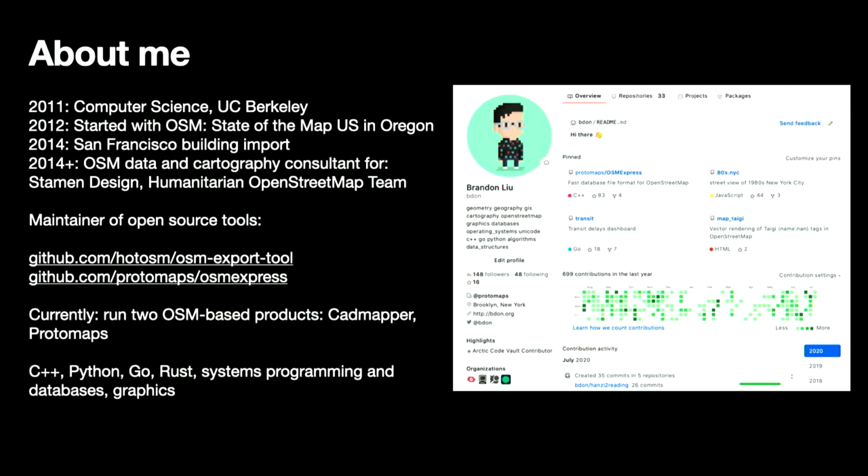I maintain a lot of open source tools around OSM. I don't do a lot of editing. I mainly build sort of infrastructure. So you can check out my GitHub. I currently also run 2 commercial products based on OSM. One's called CAD-Mapper, and the other one I'm going to talk about a little bit more, which is new, called Protomaps. In terms of tools, I generally use C++, Python, some Go, Rust, and I'm interested in databases and graphics. So that's some background on why I like base maps or why I care.